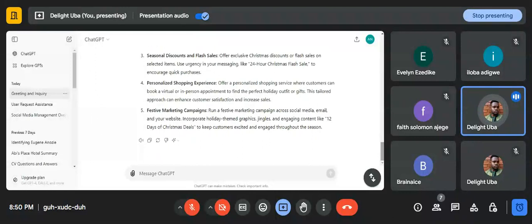Another idea is a personalized shopping experience. Offer a personalized shopping service where customers can book a virtual tour or in-person appointments to find the perfect holiday outfit or gift. So aside from just creating content calendars for you and giving you content ideas, ChatGPT can help you come up with anything.